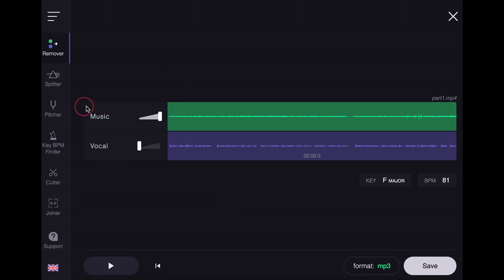Okay, we can see that the video is automatically divided into two parts, music and vocal. So let's listen to the background music part. This is the vocal part.